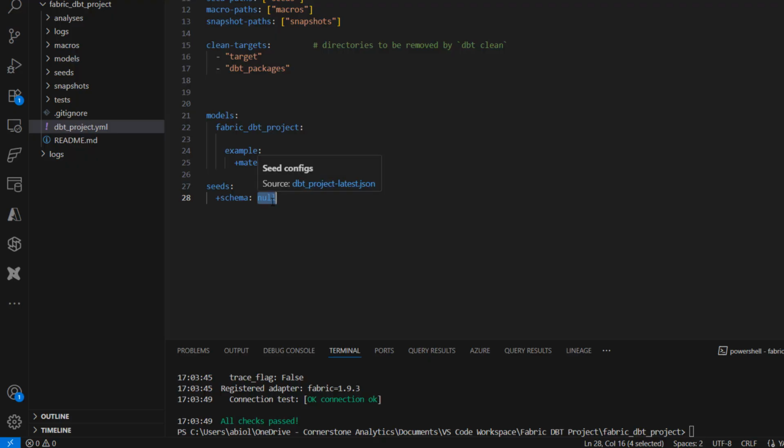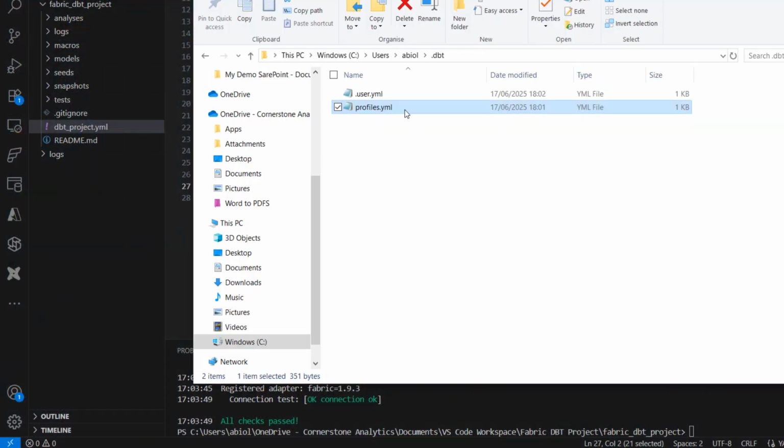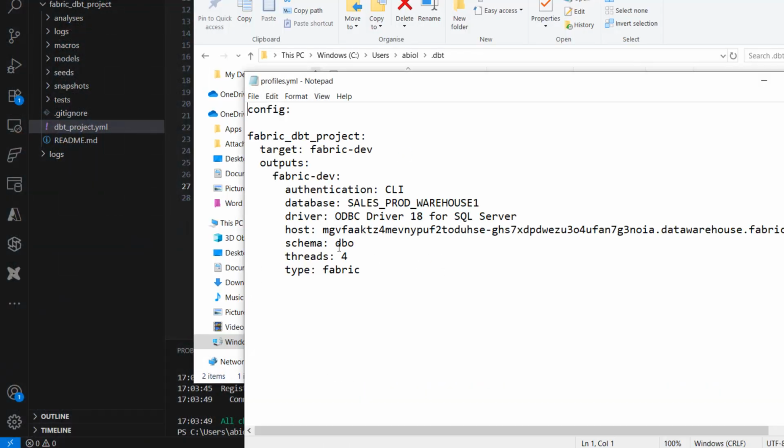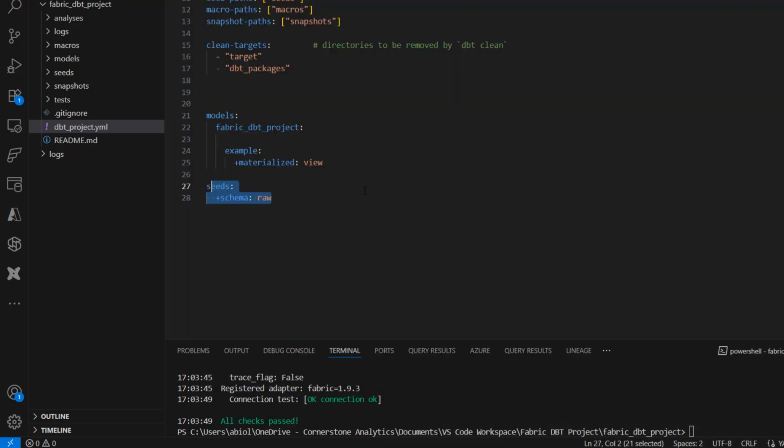So I'm going to provide the name of the schema. I'm going to type in raw. What it's going to do is that as soon as we issue dbt seed, after loading our files into this location, dbt will automatically create a new schema in our Fabric warehouse, which is going to be named dbo. Now, the dbo is going to be picked up from the schema that we define here, so we're going to have dbo underscore whatever is the name of our schema for the seed. So I'm going to press Ctrl S to save.